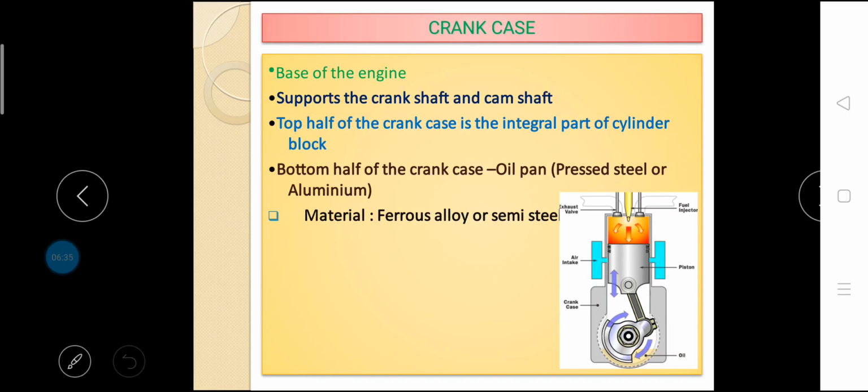I have already told about the crankcase. This is the base of the engine. This supports the crankshaft and camshaft. The top half of the crankcase is an integral part of the cylinder block. The bottom half of the crankcase is the oil pan, pressed steel or aluminium, and the material for the crankcase is ferrous alloy or semi-steel. This is all about the crankcase.